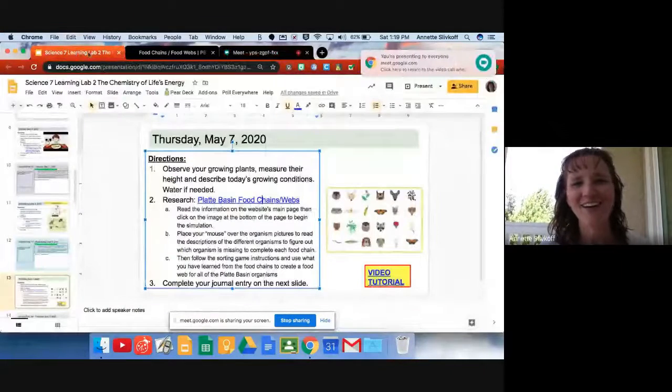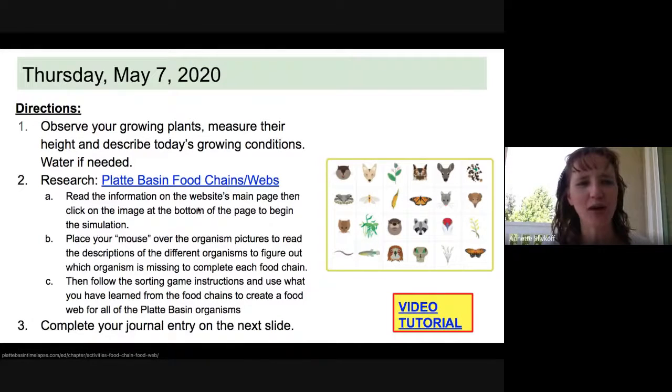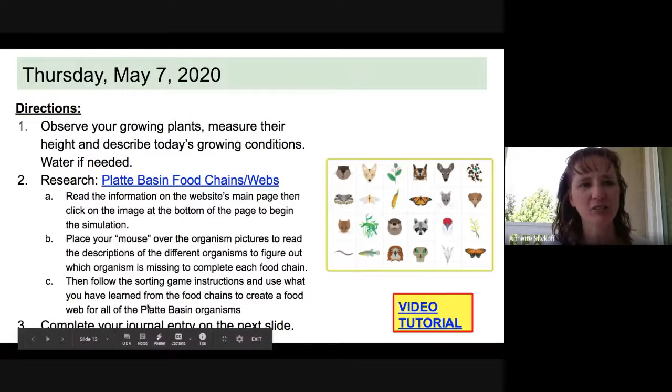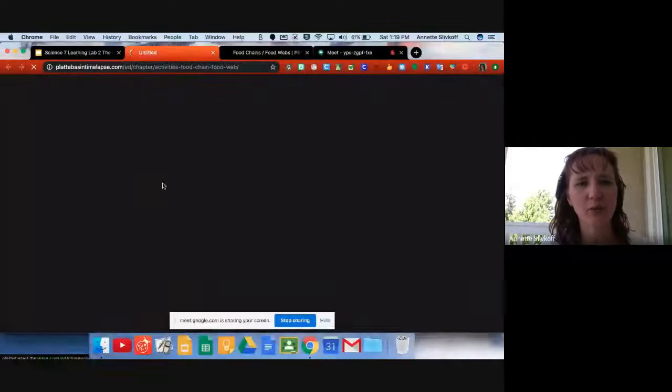This is your tutorial for your food chain and food web simulation. This simulation you will be doing on May 7th, I think. I have to go to my slides here. All right, so Thursday, May 7th, you will be doing a simulation of how the Platte Basin food chains and food webs work. There are some instructions here on how to use it, and of course the video tutorial will be posted here. Don't forget, you also need to observe your plants. So you would click right here to take you to that website.